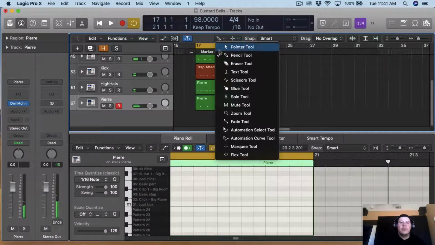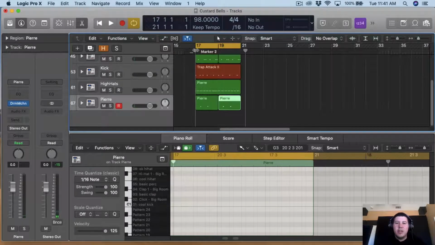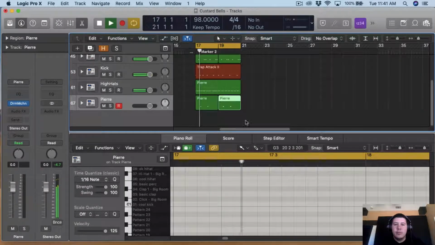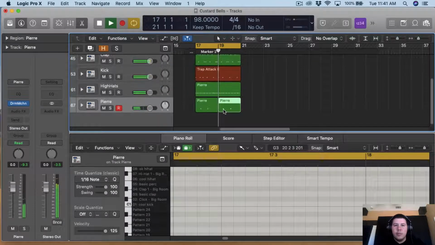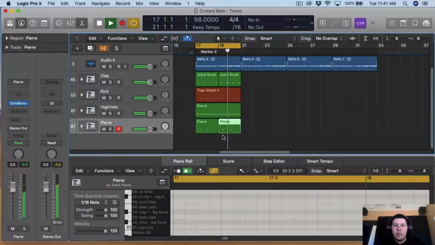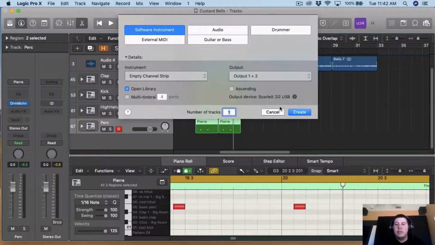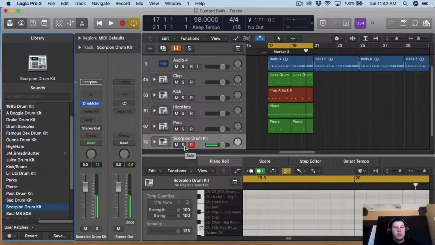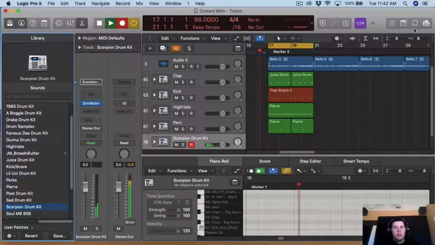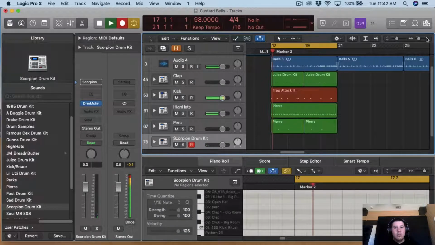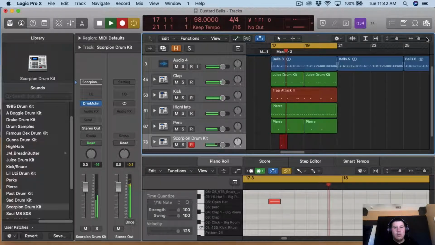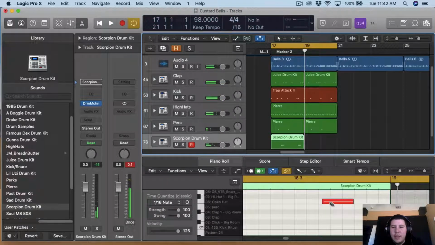There we go. So for the percussion, I added this. Perc. And then probably add some open hats. Probably add that.